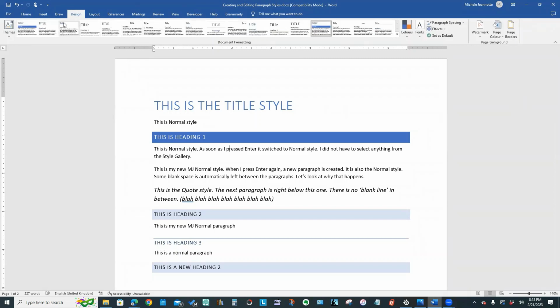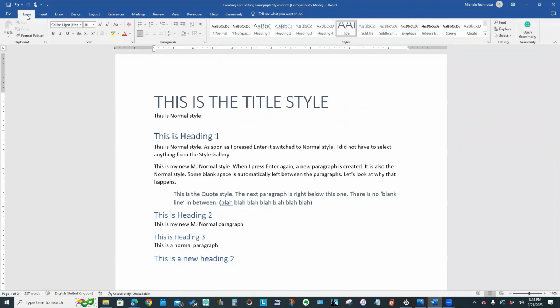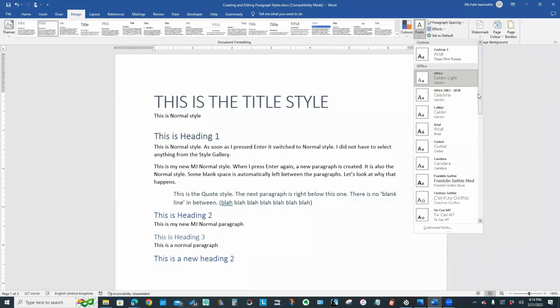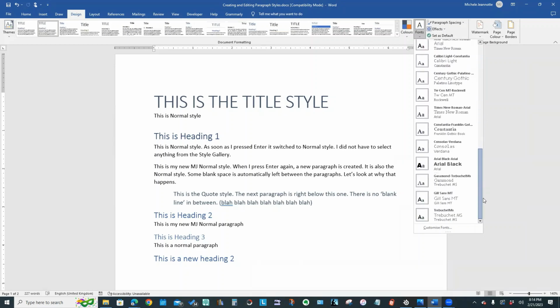If I was to choose one of these other designs, you'll notice if I click in the title and I go to my home menu, it's showing the font is Calibri Light. And if I click in one of my body paragraphs, it's showing it's Calibri Body. But what if I want to have a different combination of fonts? What I can do is go into the Design tab and click on this Fonts dropdown. And what this is showing is predefined combinations if I scroll through this list.